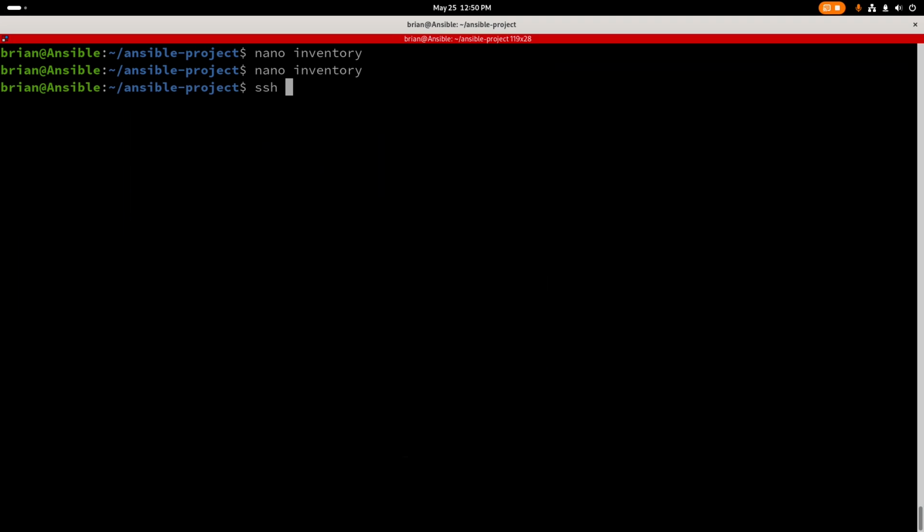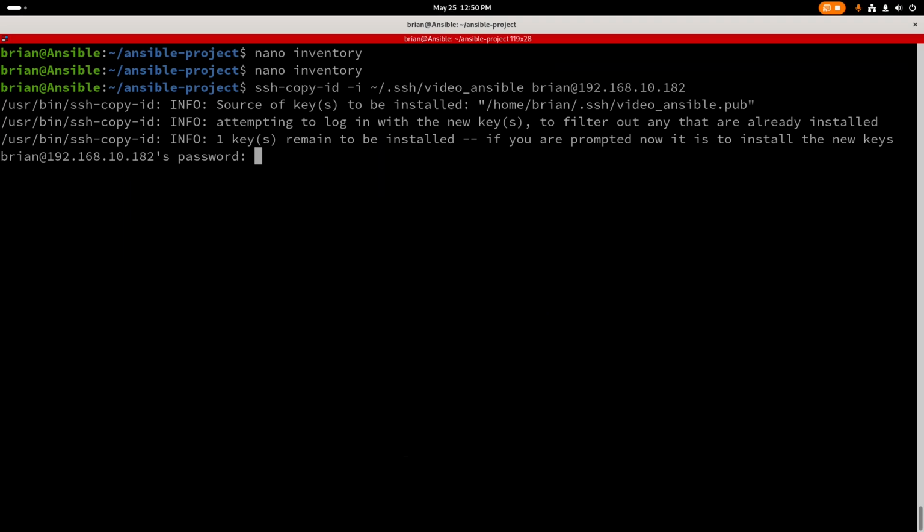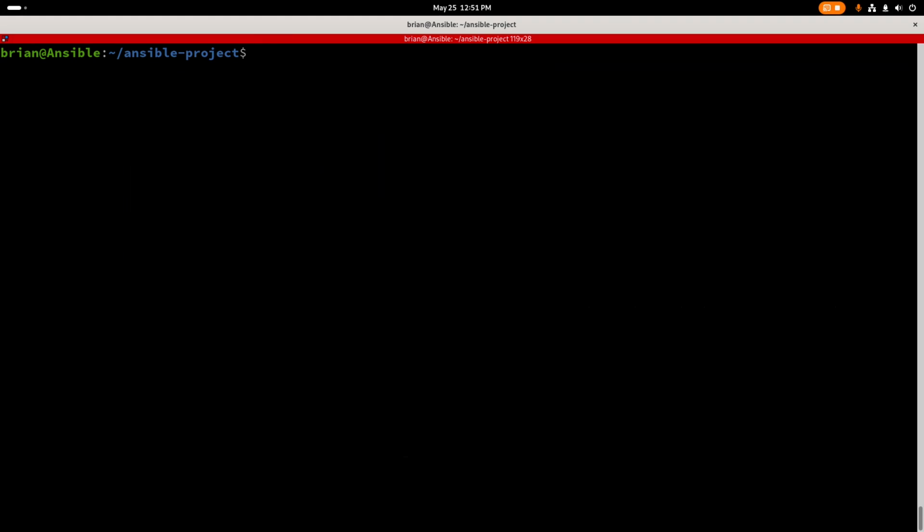And let's just do ssh brian@192.168.10.182. And let's use that other key. So we're going to copy it over there actually. ssh-copy-id -i ~/.ssh/video_ansible. And it's going to prompt me for my superuser password here. So we've got our keys moved over.